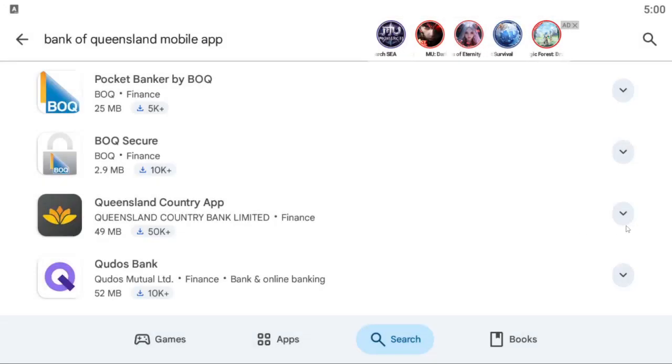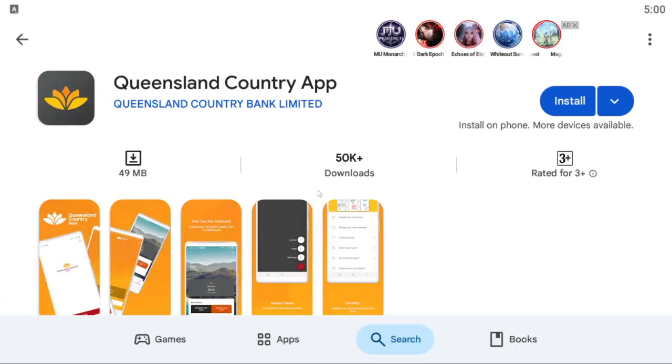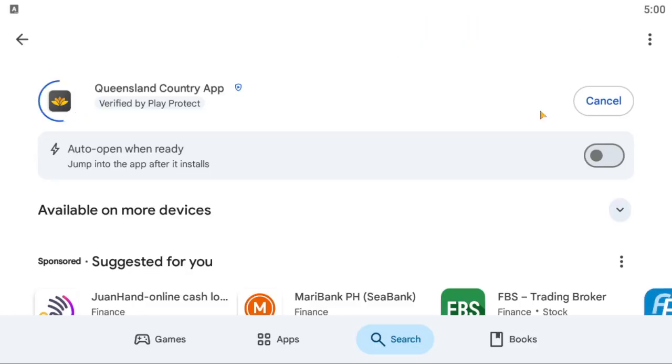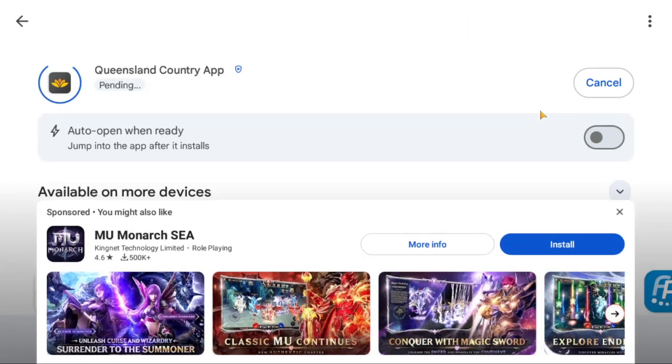Once you've located the right app, the next step is to download it. For Android users, you'll see an install button, and iPhone users will see a get button. Tap that button, and the app will begin downloading and installing onto your device. Depending on your internet speed, this process might take a few seconds, so feel free to take a moment while it works its magic. After the installation is complete, tap Open to launch the BOQ Mobile App.